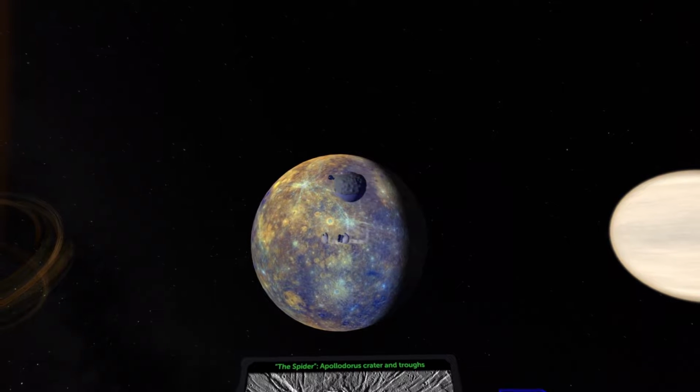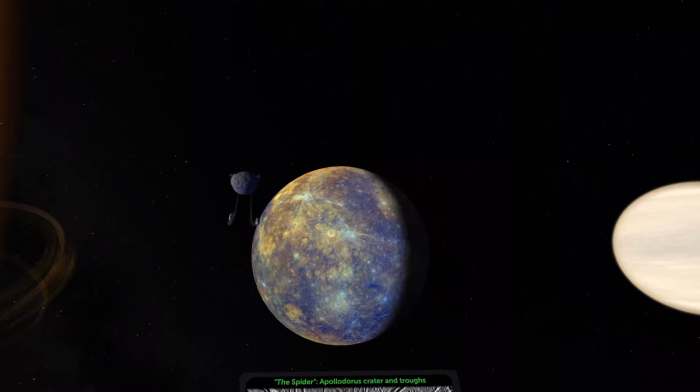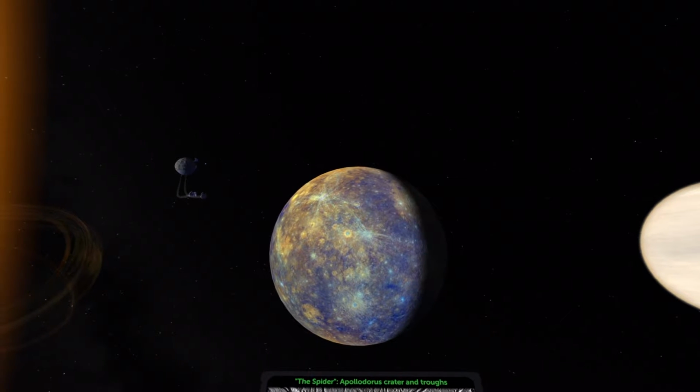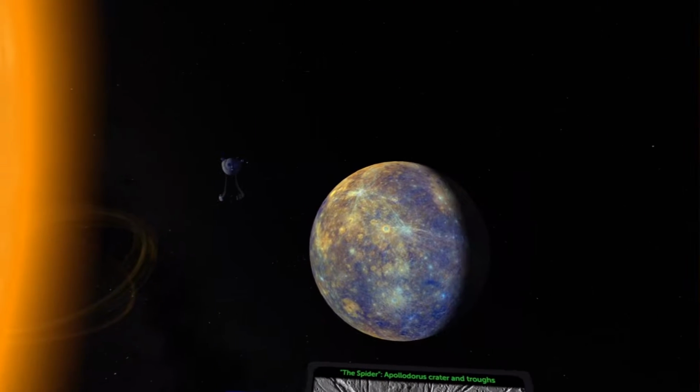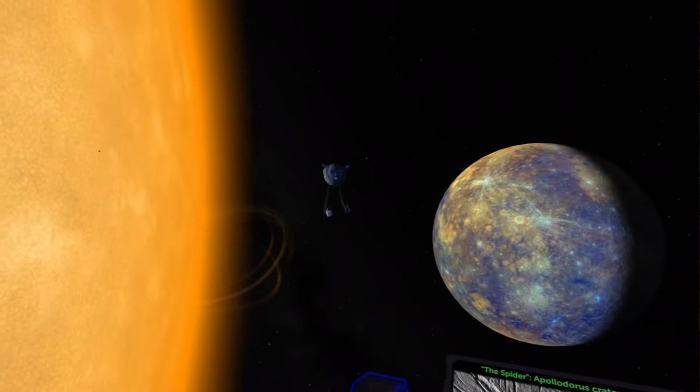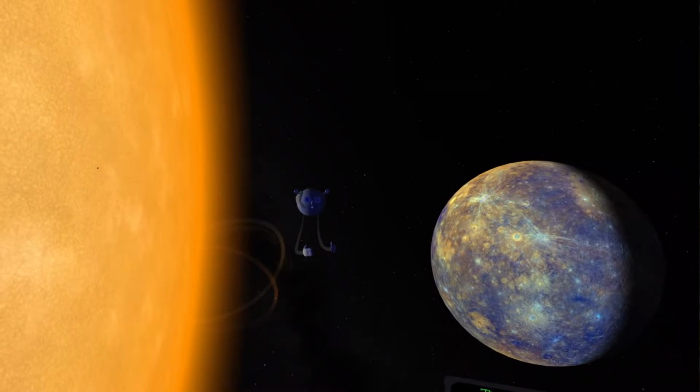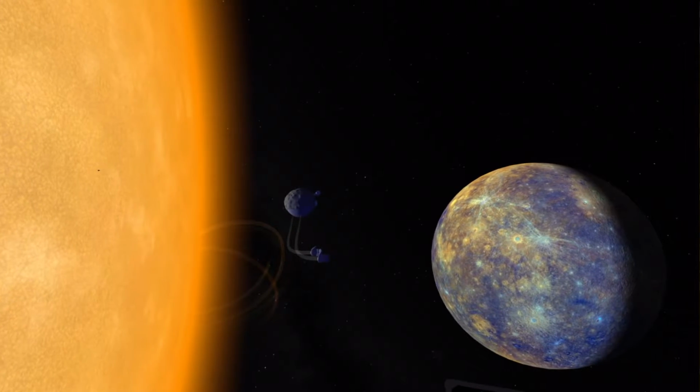Very strange. Another side effect of its low tilt is that there is also a lot of water ice in the permanently shadowed craters at the poles, just like on our moon.